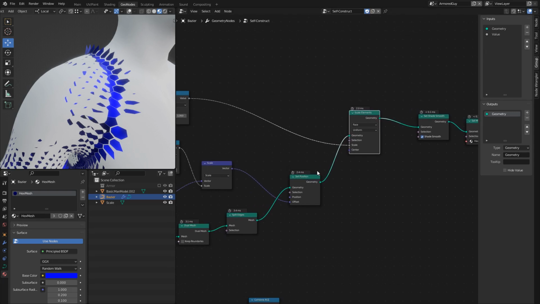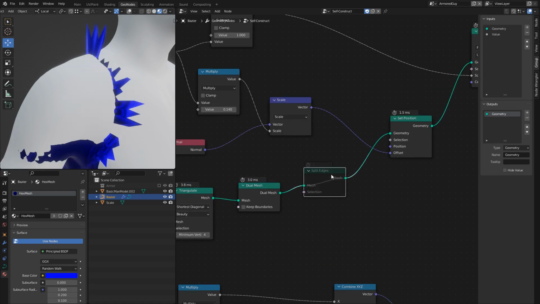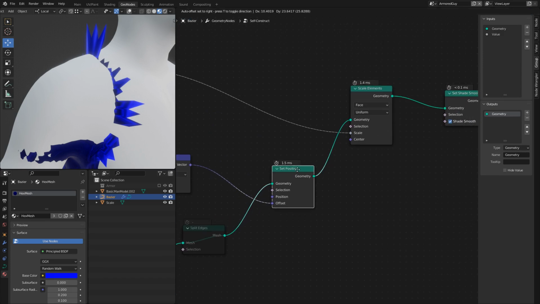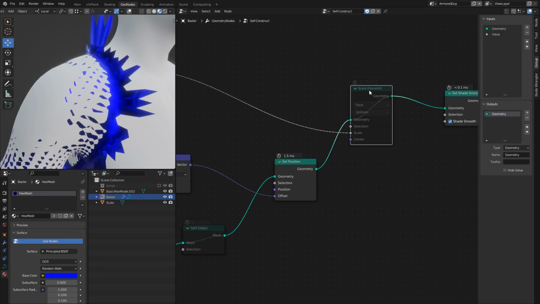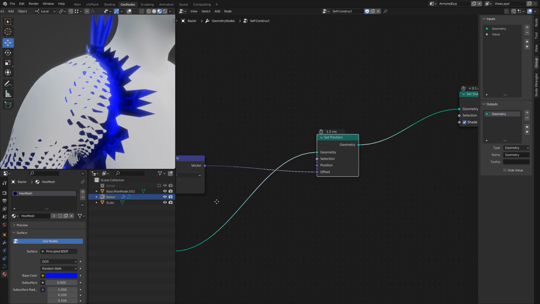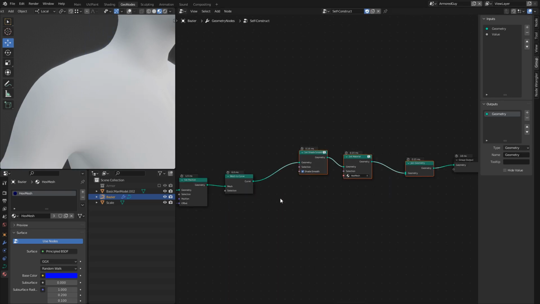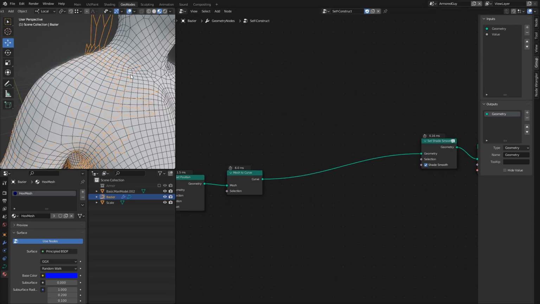So let's talk about how we can get that hexagonal mesh. It's really easy. If I just don't split the edges, so I'm going to mute that real quickly, and then I also don't scale the elements, so I'll get rid of them because we're not going to be doing that right now. After the set position, I believe what we can do is go mesh to curve right here, and then we can go back into a mesh just by using the opposite node. Let me just show you what that does.